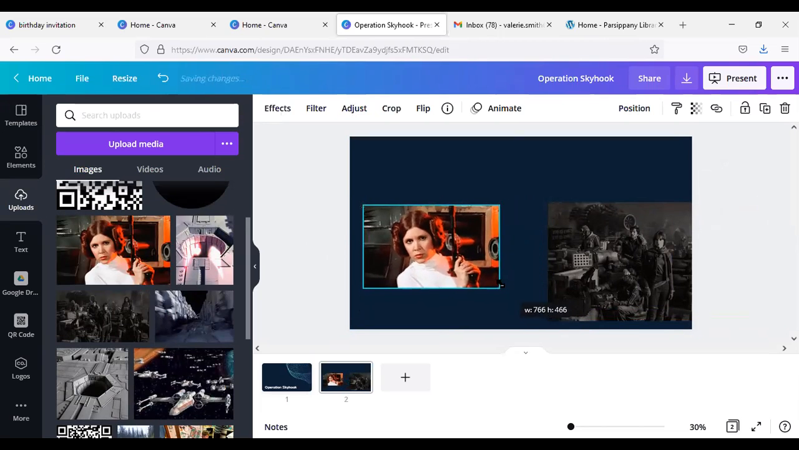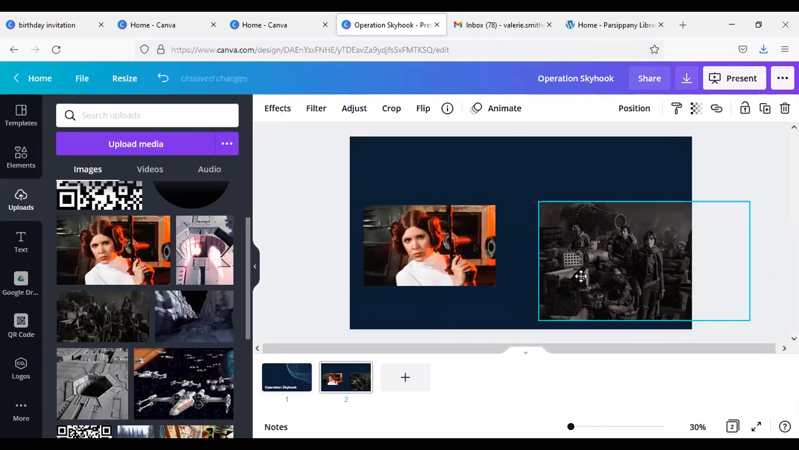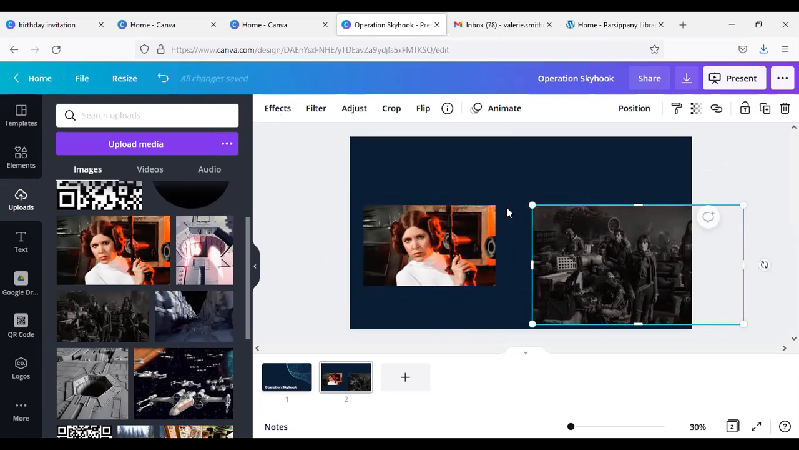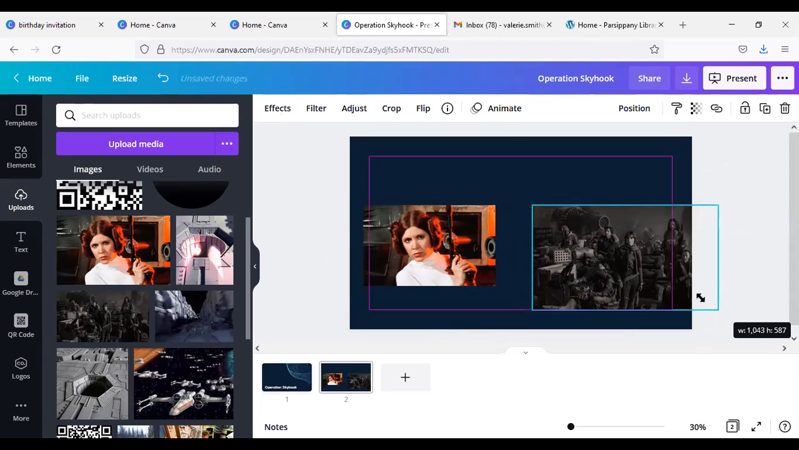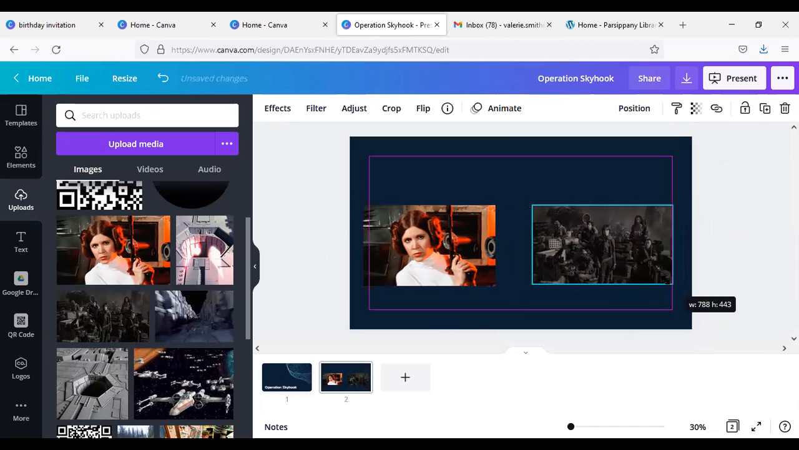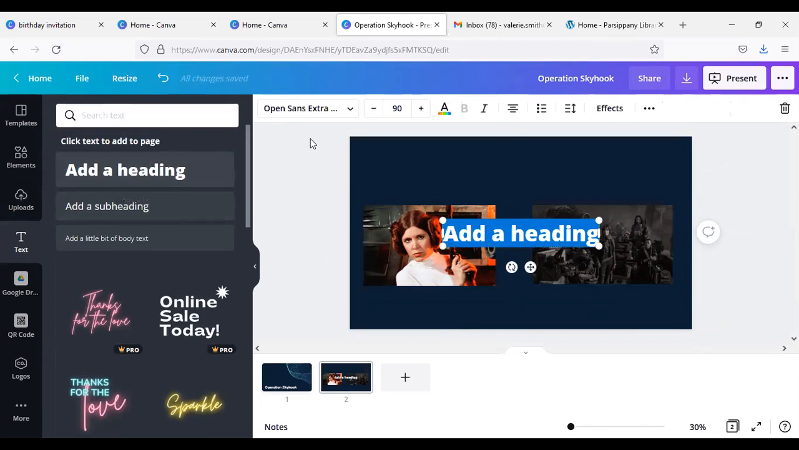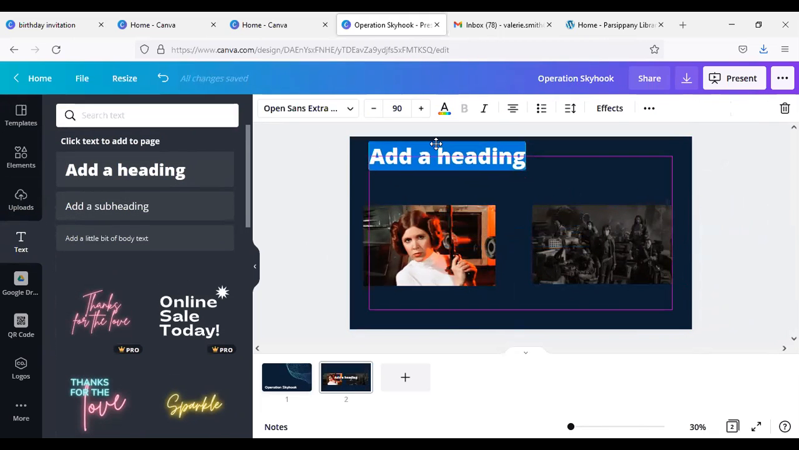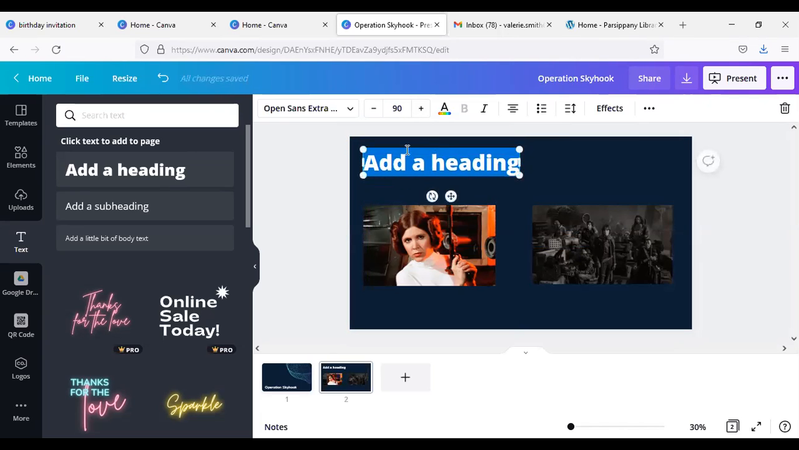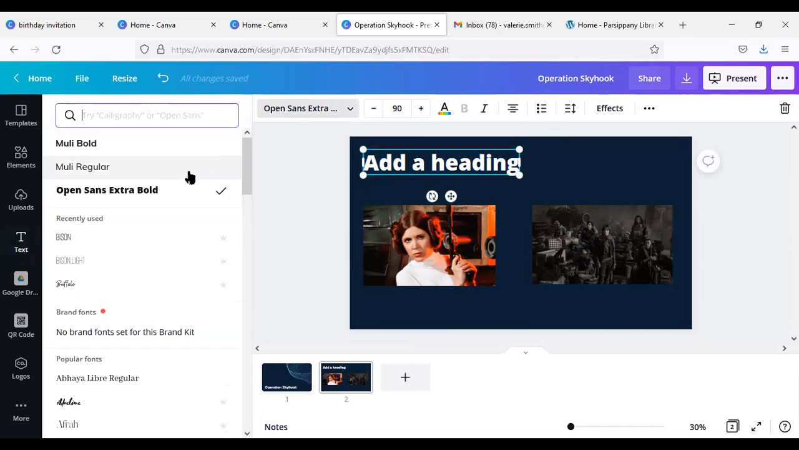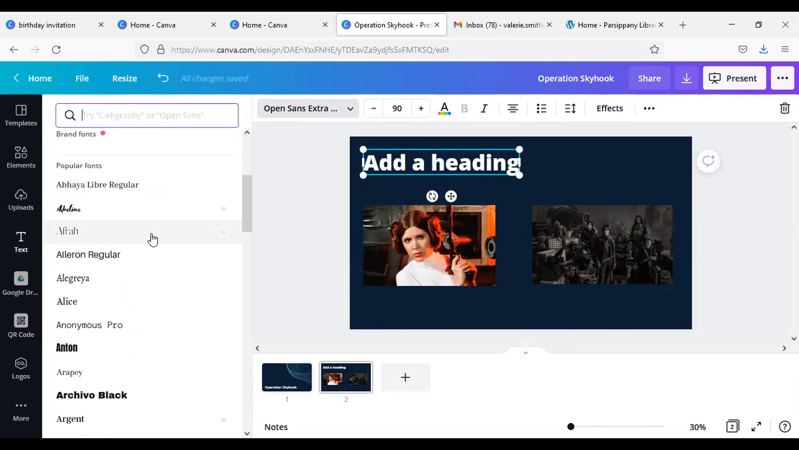So I'm going to do a little work to resize them. I want to keep them lined up. Notice again, I'm getting that purple line that's helping me. So now I've got my pictures on my slide. And now I want to add some text. And again, here I'm going to go with the add a heading. And let's see. I'm not a huge fan of this font, so I'm going to change it to something else.